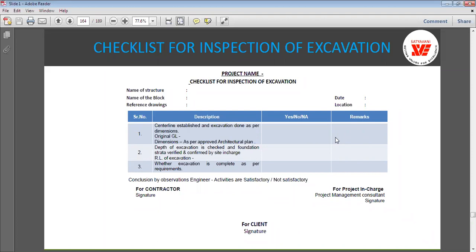Then whether excavation is complete as per the requirements. Then you have to put your observations in yes, no, or not applicable in that particular manner. See, these are very specified and simplified checklists. Those are the points that you have to consider whenever you are doing the work of excavation, whenever you are doing the work of site layout. This will definitely help you whenever you are working on the site.